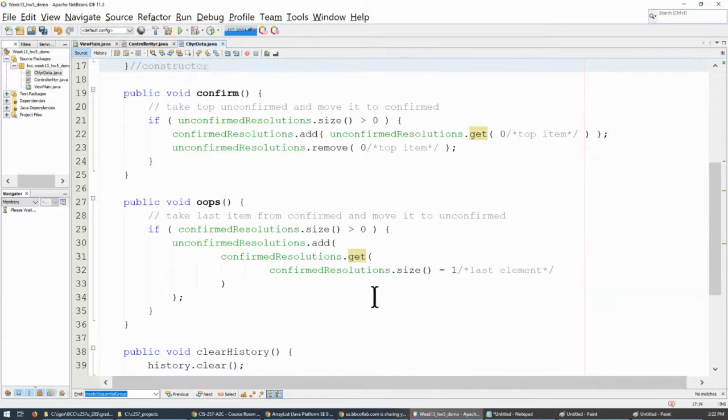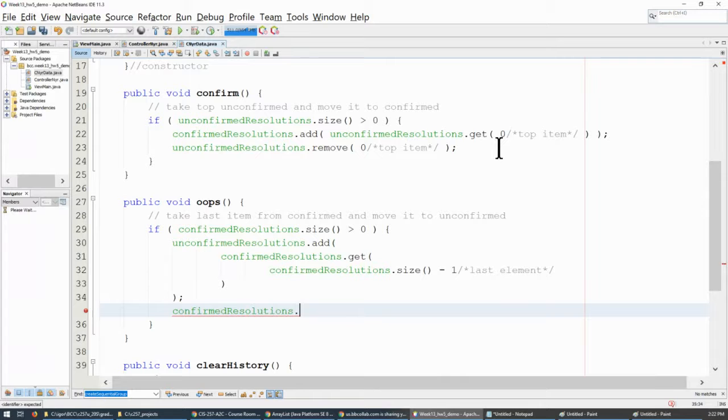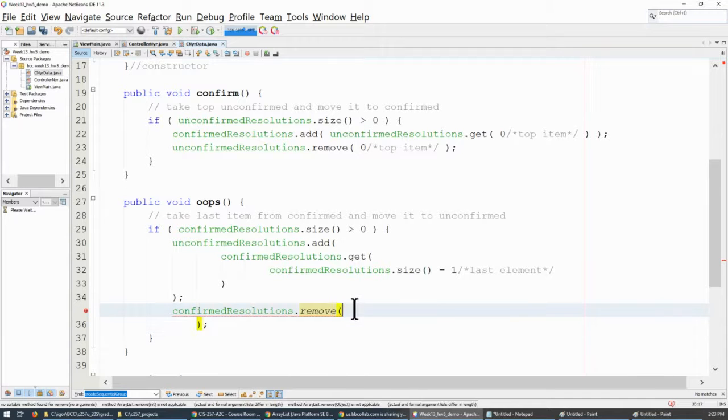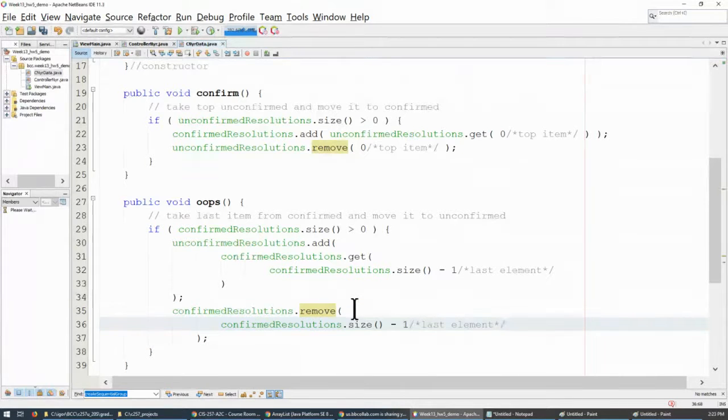And once we have it, we can then say remove, right? Confirm the resolutions, we need to take it off the list. Remove the last one. And the last one is basically this one again, last element. Something like that.